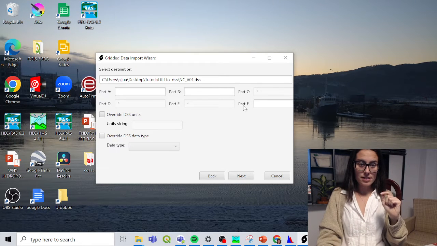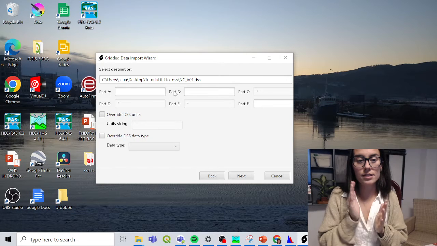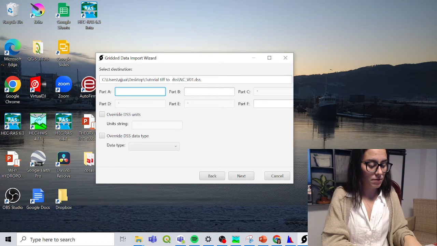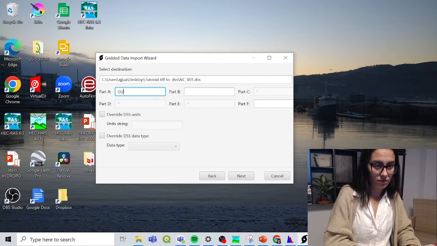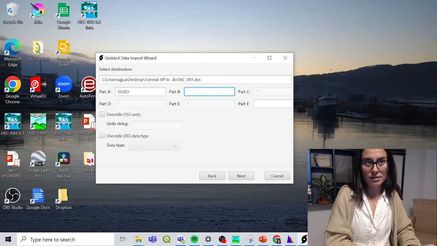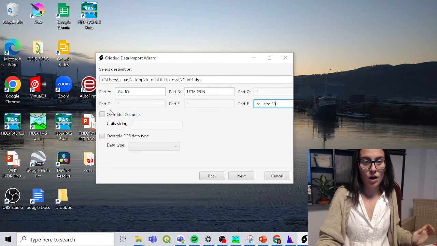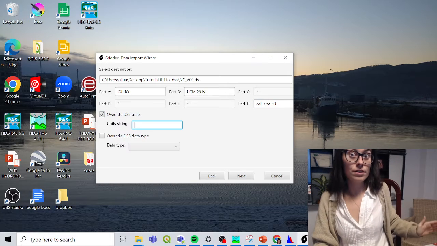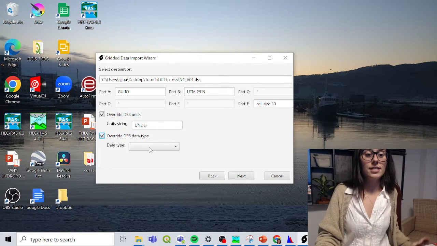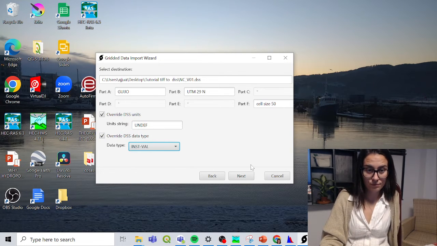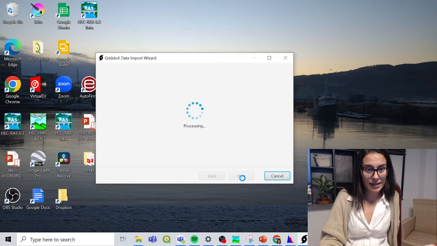Perfect. And this is important. We need to fill these different boxes. Part A, we give it the name of our area. So in my case it is Gijón. Part B is the coordinate system. Part F is the cell size, in our case 50. Override DSS units in curve number, we just have to use undefined. For the override DSS data type, we use INST-VAL. Good. Click next, processing, import complete.